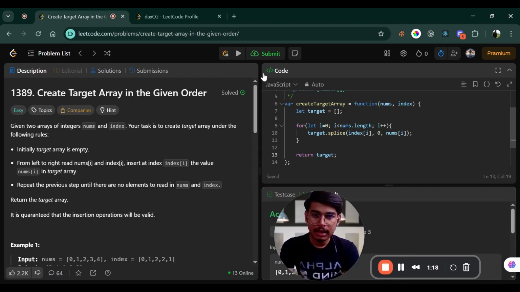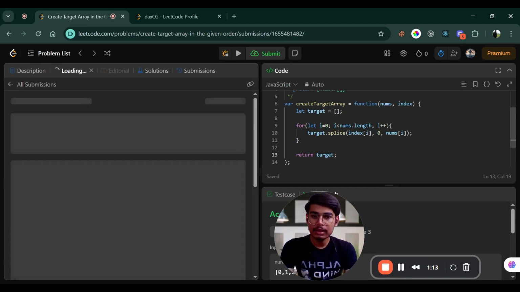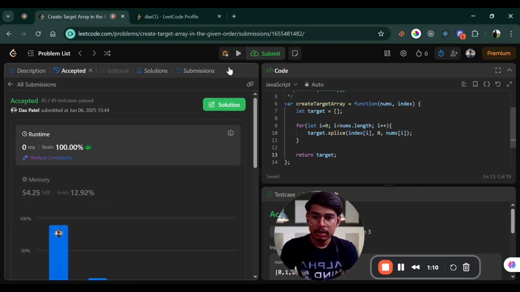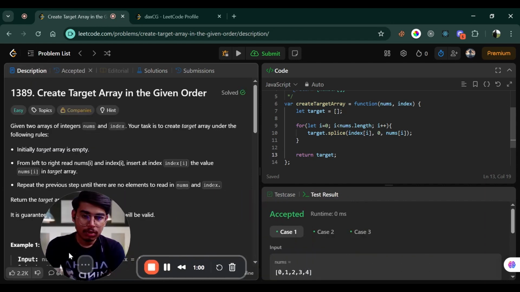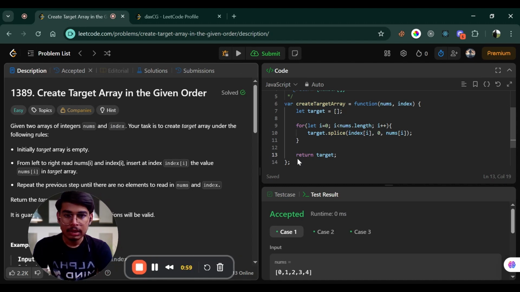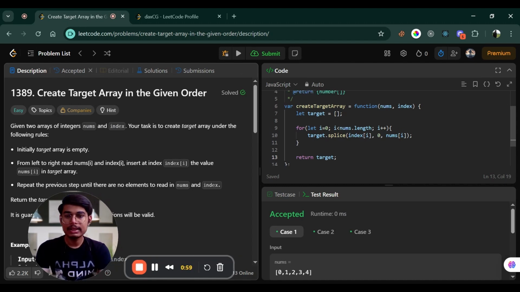Now I'll run the LeetCode test cases to check it better, each and every one. You can see that it runs in 0 ms and all 45 out of 45 test cases are accepted. So I hope you can clearly understand the code and the approach. Now I'll discuss the time and space complexity of this code.